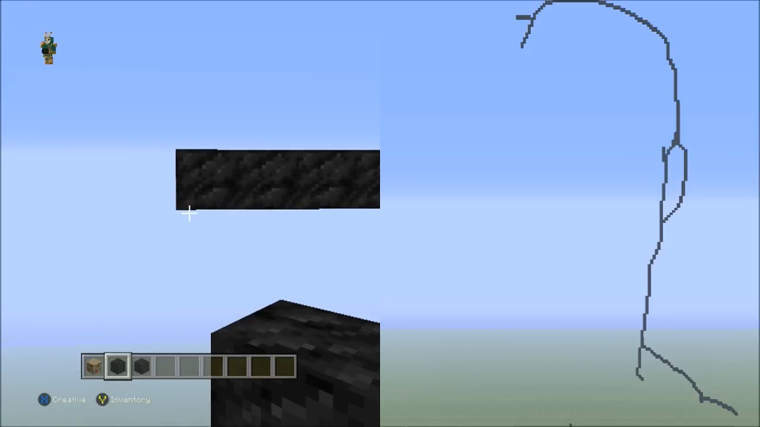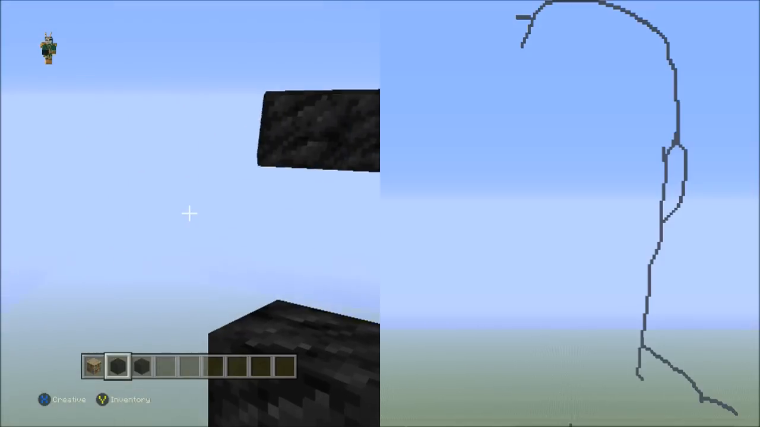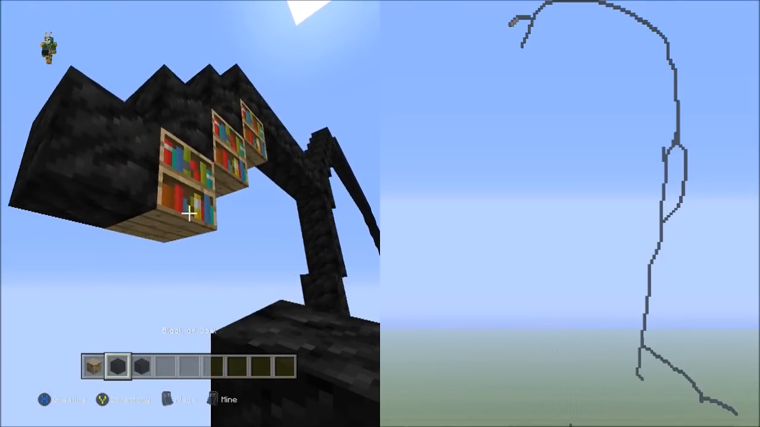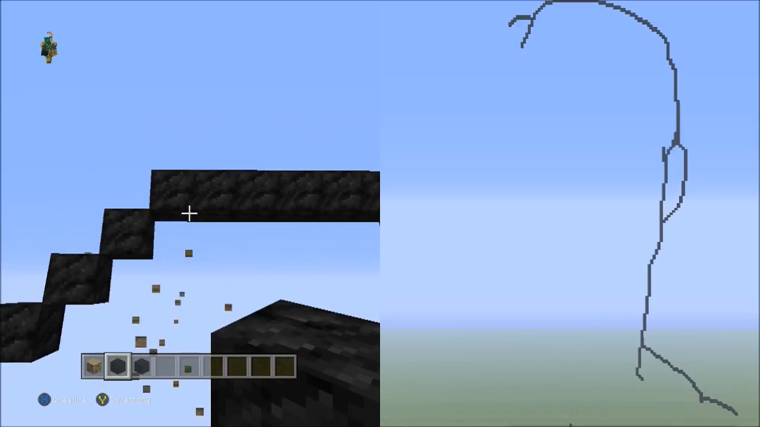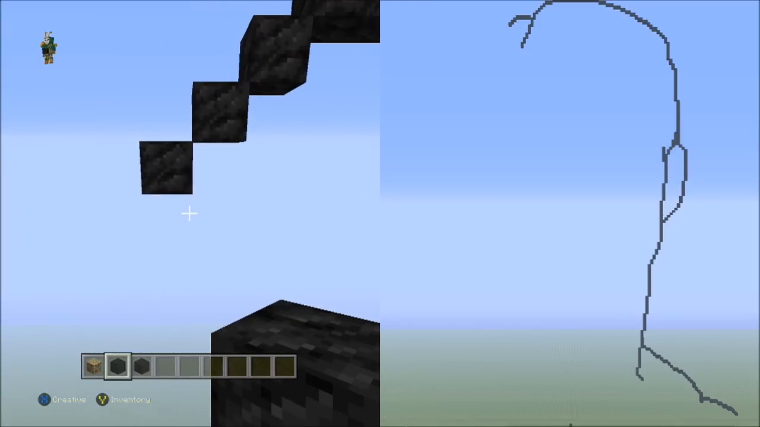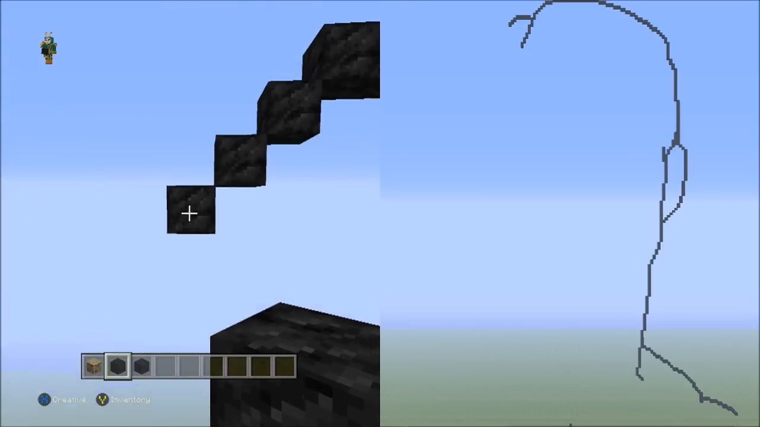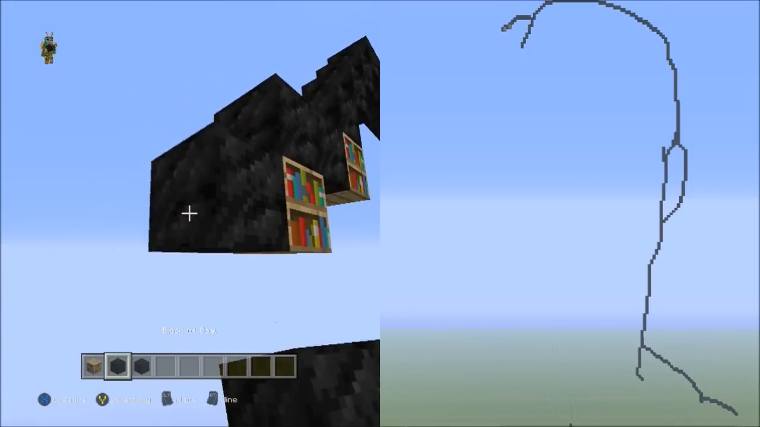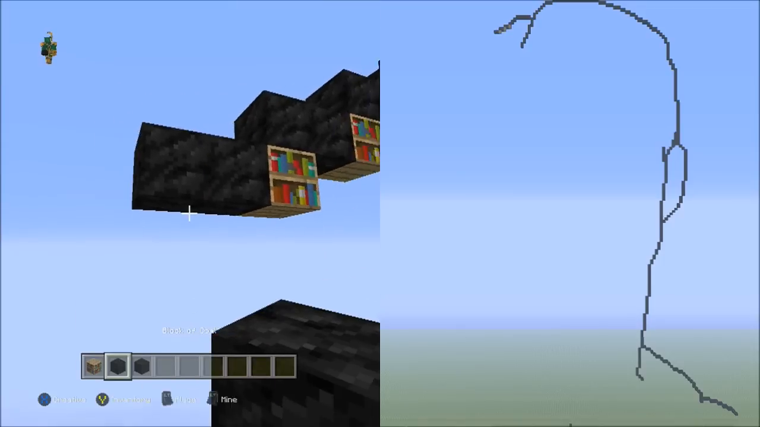Next, we're going to be placing 3 blocks diagonal down to the left. That's 1, 2, 3. And now we're going to be placing 3 sets of 2s going across on the lower level to the left. That's 1, 2, 1, 1, 2, 2, and 1, 2, 3.